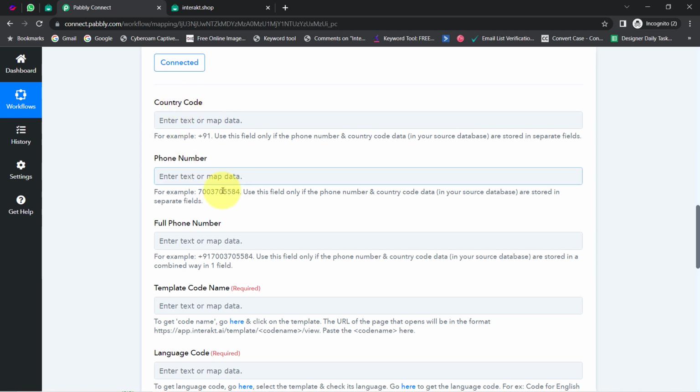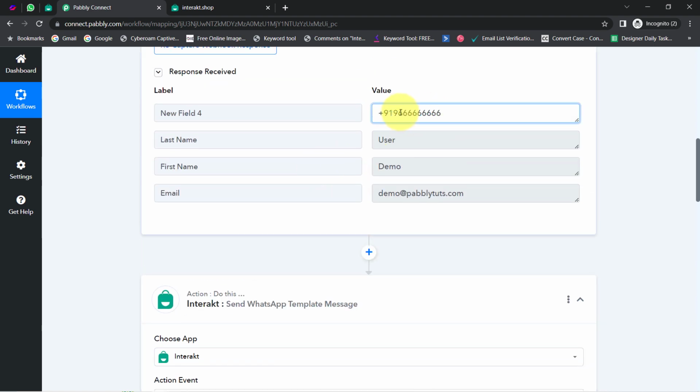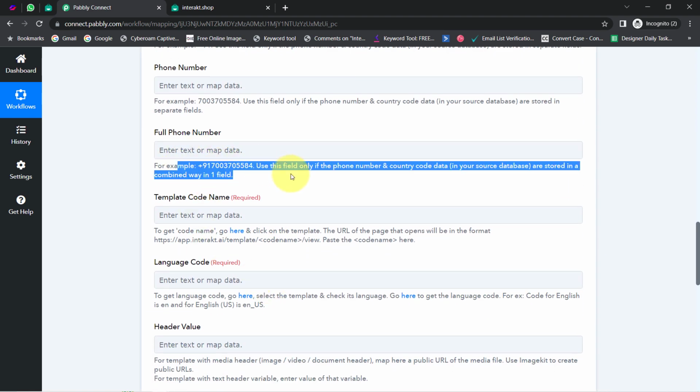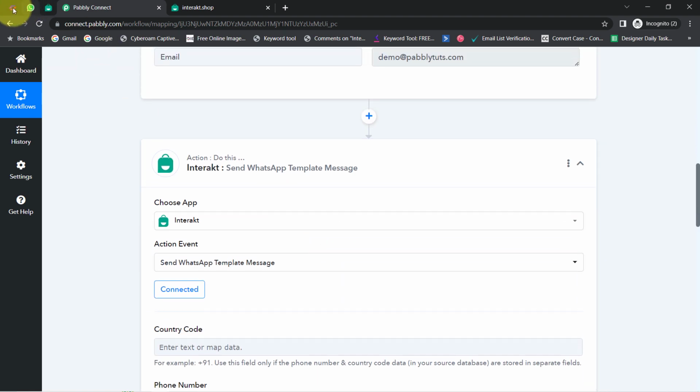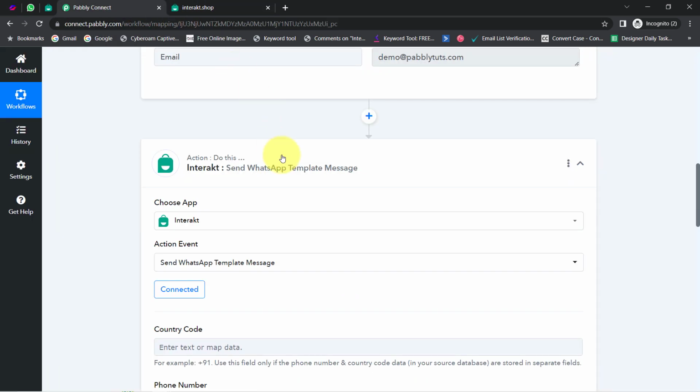So that is why it is asking you for the phone number at two different places. Currently we have a full phone number only, and remember I have intentionally provided the phone number in this format because the WhatsApp application Interact always asks you to provide the phone number in this specific format only. In your form section you can also mention somewhere to kindly provide the country code along with the plus sign to your form submitter, so that you do not have to add anything additionally here.